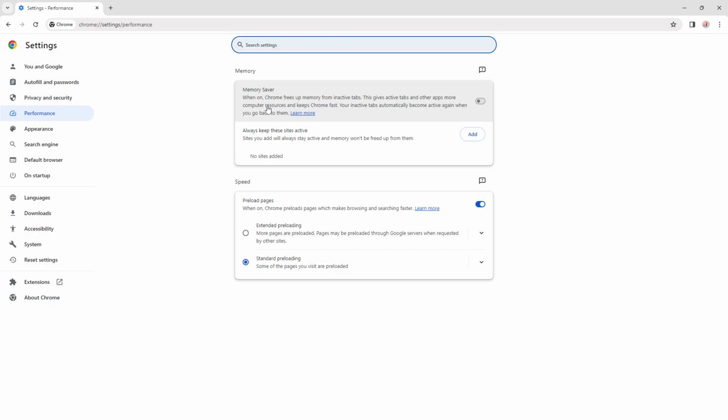And now over here we will find memory saver. And when this is enabled, Chrome frees up memory from inactive tabs. So if you don't use any tabs for a specific period of time, then Chrome will start freeing up the memory. So simply enable this option by moving the slider like so.